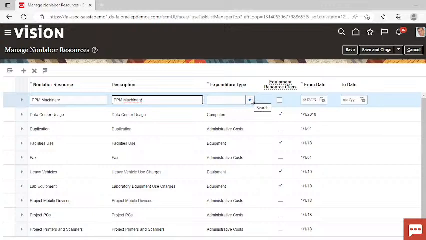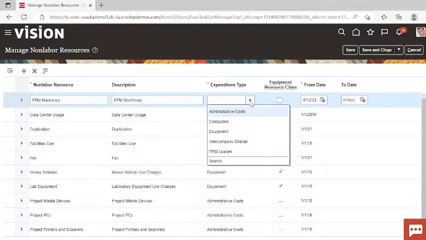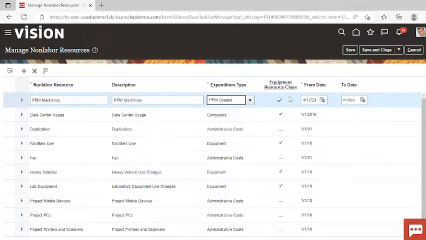Now here you have to select the expenditure type that we have created in our last task. You can see this is the expenditure type that we have created now, because in our last practice we have clicked on rate required, therefore it is enabling automatically this checkbox, that is equipment resource class.